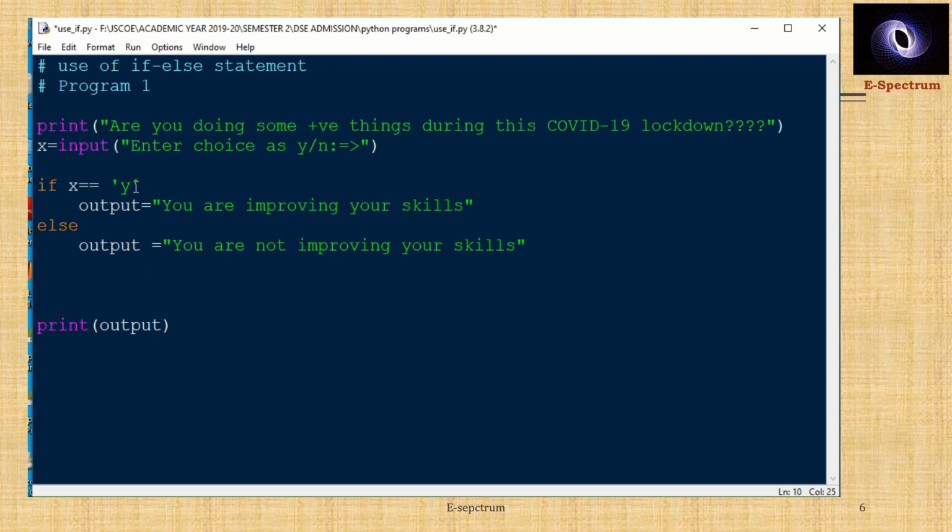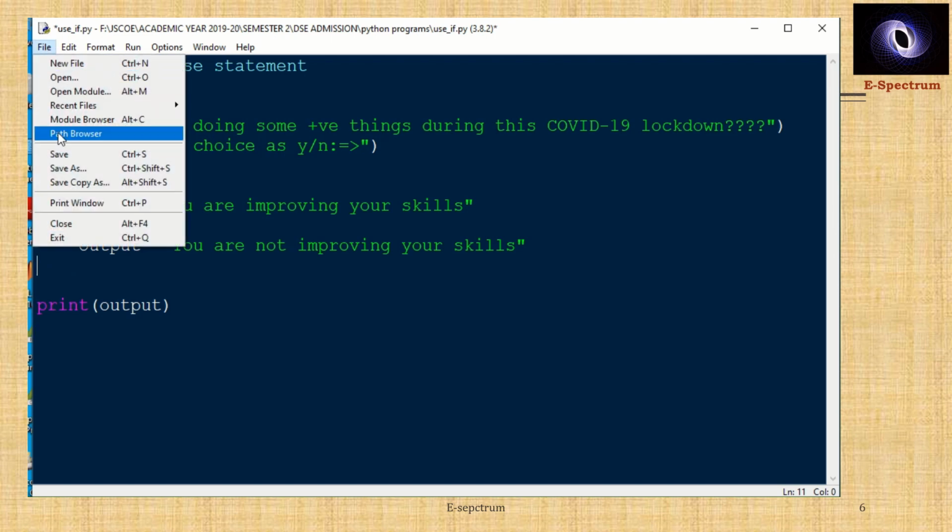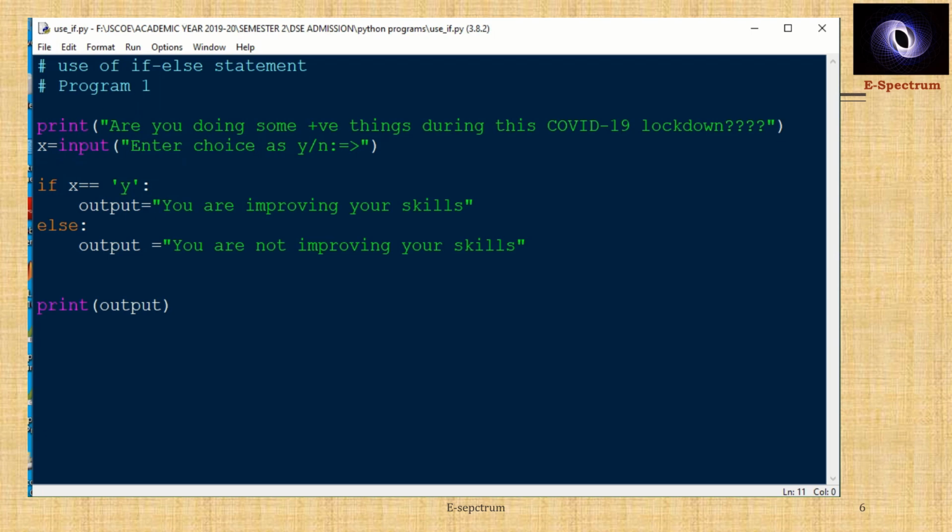Okay. The syntax of if else, I need to give the single colon after it. So whatever output that I will be getting, I will be displaying at the output screen. So save it.